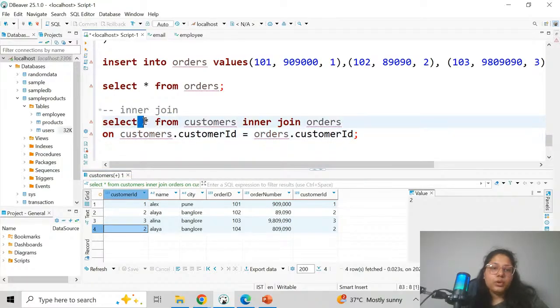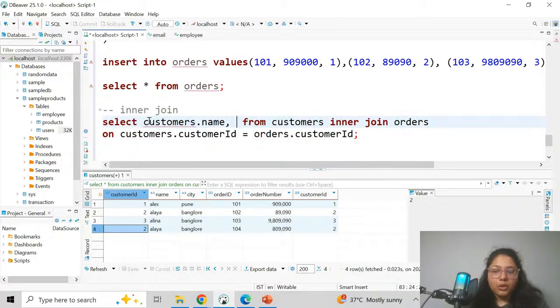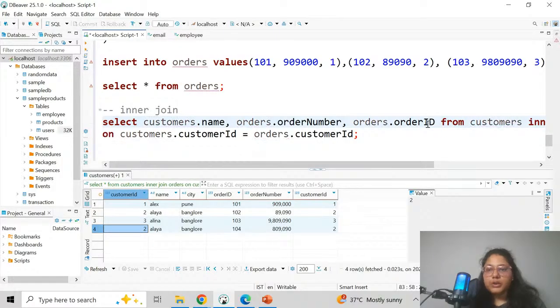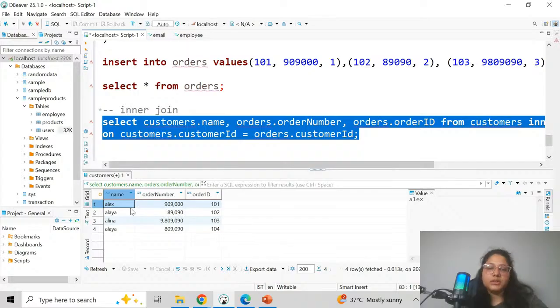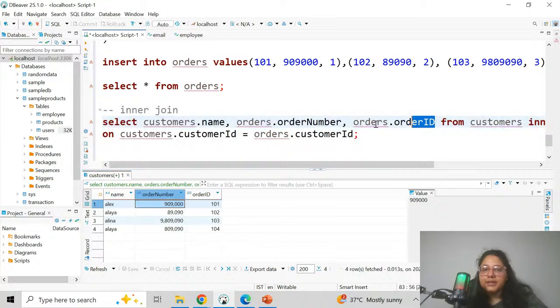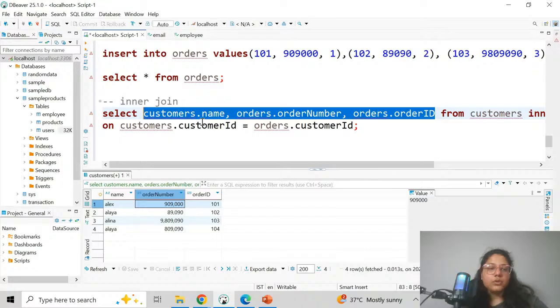And if you don't want all the columns, you want one property, you can do that. You can do it like this. You will say customers dot name comma orders dot order number. If you don't want all, you can just put orders dot order ID. Just put those which you want, from whichever attribute you want from a specific table. So you can see this person bought this product with this ID, so you can get specific columns, specific attributes as well. This is called inner join.